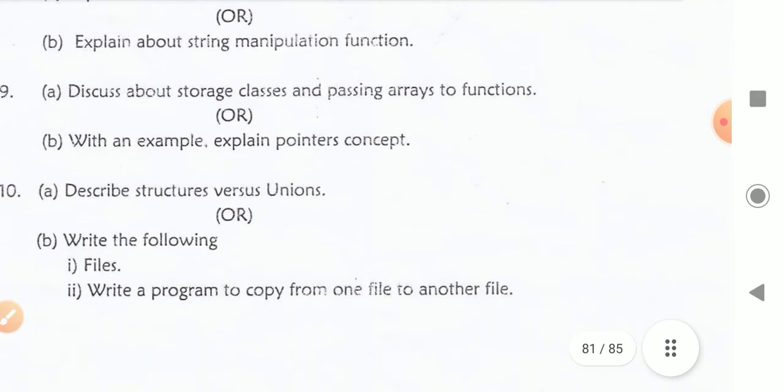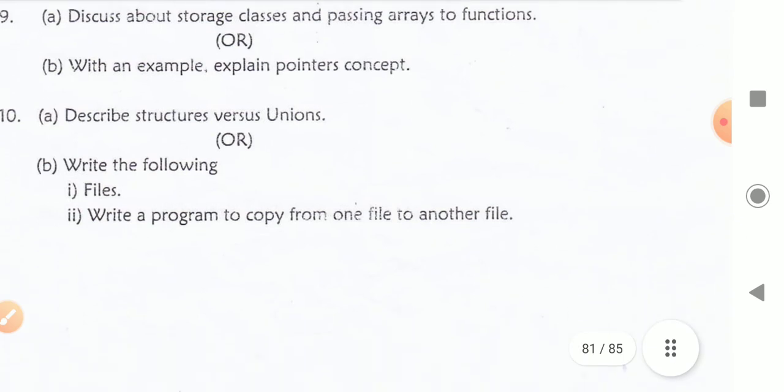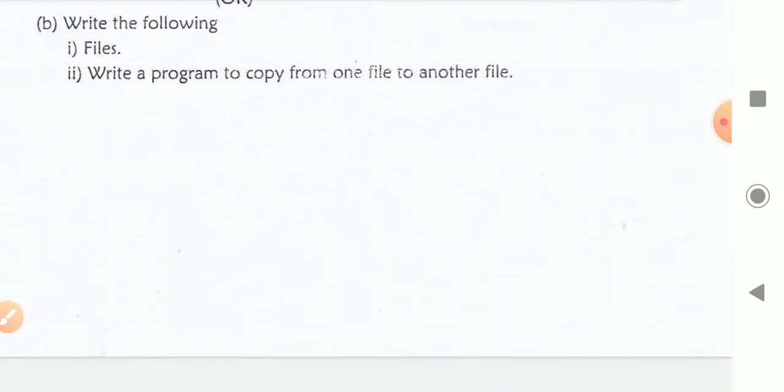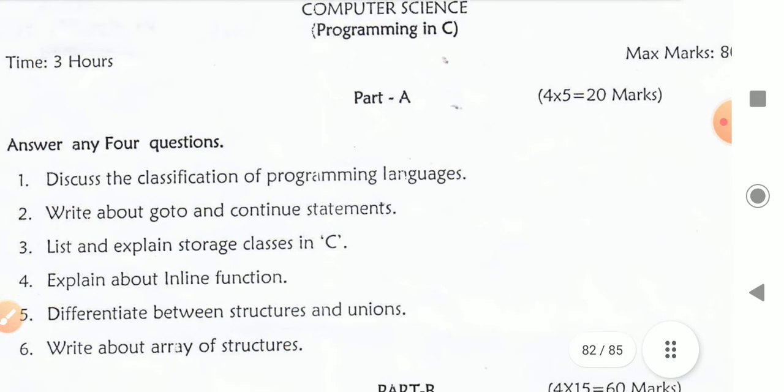Next, write the following files. Write a program to copy from one file to another file. Simply we have to open one file, read the data from that file, store the data in a variable, and open another file and write the data into the other file. That is the data writing program. It is also given in the record program. Just go through that one.